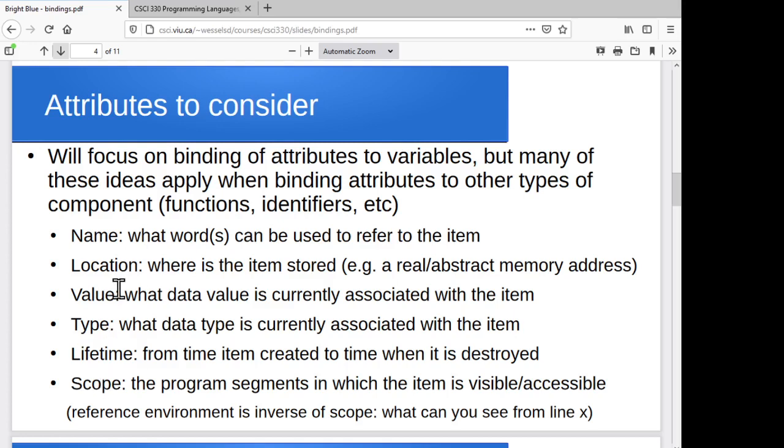And again, we want to think of this in terms of both the kinds of values that are specifically here, and we also want to think about when a value gets bound to these different attributes. When does the name get assigned? When does the location get assigned? When does the value get assigned? And can these things change over time? Can I move a variable from one location in memory to another location in memory? If so, what are the implications for that?